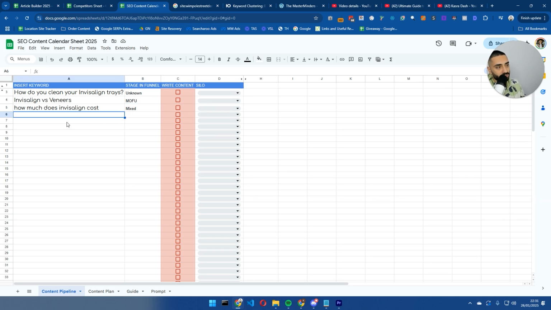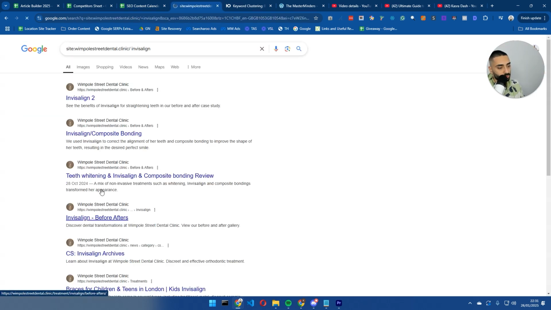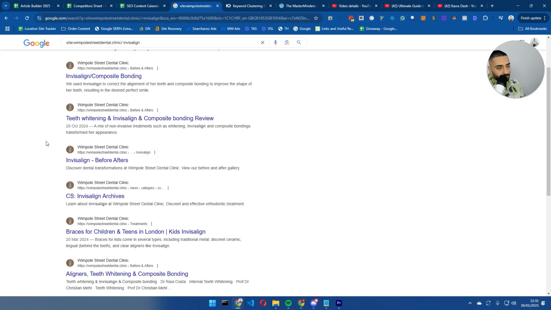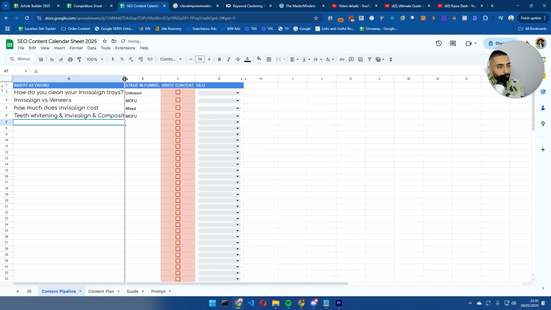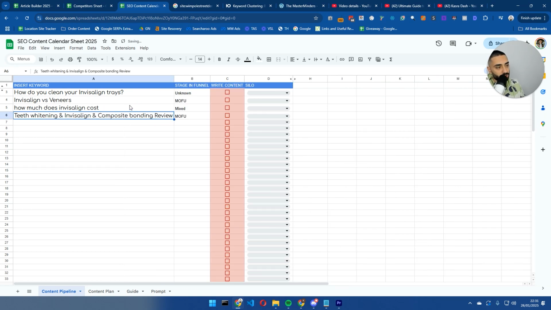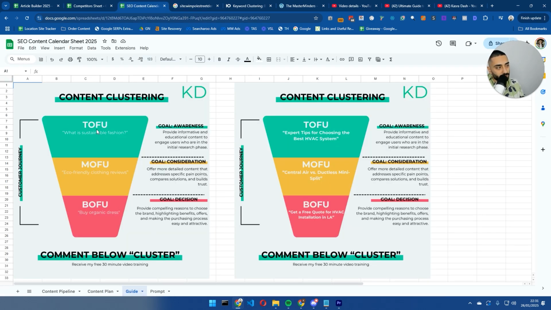So we'll go back to the content pipeline. We'll go through some of our competitors. So there's teeth whitening and Invisalign and composite bonding review. Again, middle of the funnel, somebody that's looking for review-based keywords. They have already kind of done their research. They've done their top of the funnel research. They're a little bit more inclined. They just need to be pushed into the bottom of the funnel.